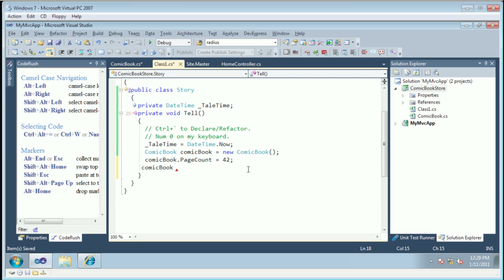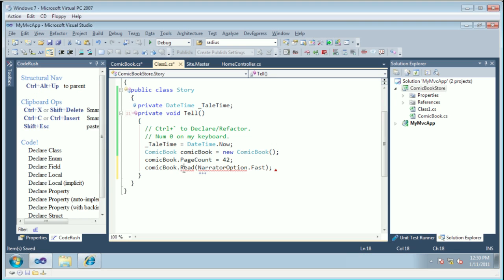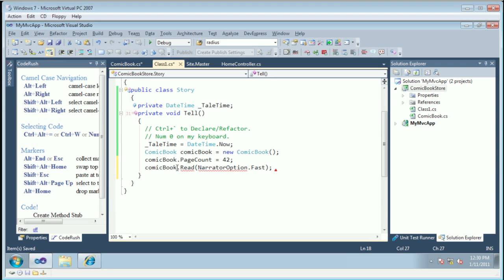So I've shown how to declare fields. I've shown how to declare properties. Let's do a simple method, comic book maybe read, for example, and let's put the caret here and hit the CodeRush refactoring. In fact, let's send it some parameters actually. Read, and we might want to say narrator option dot fast.